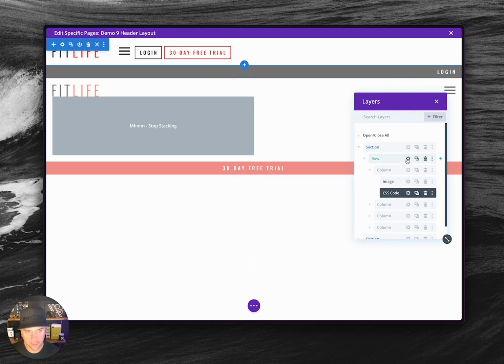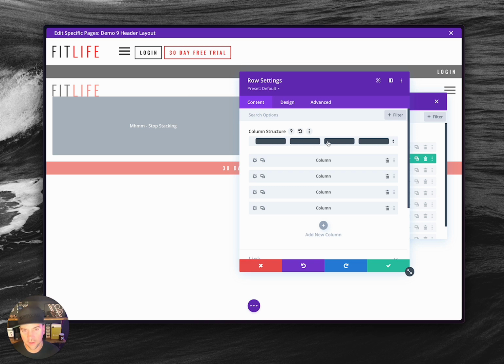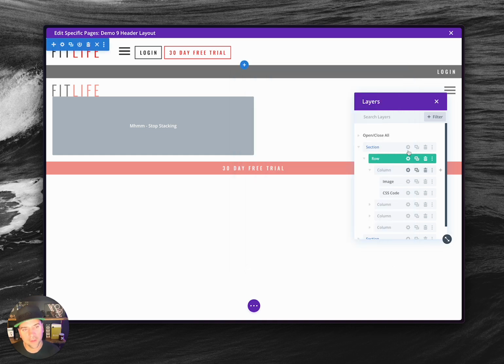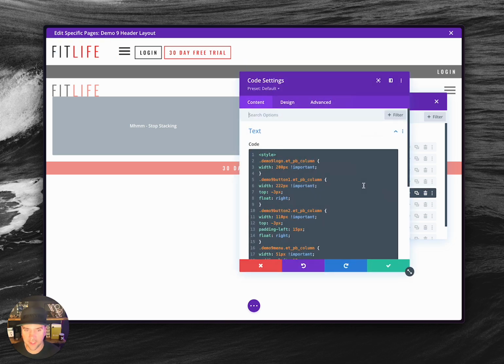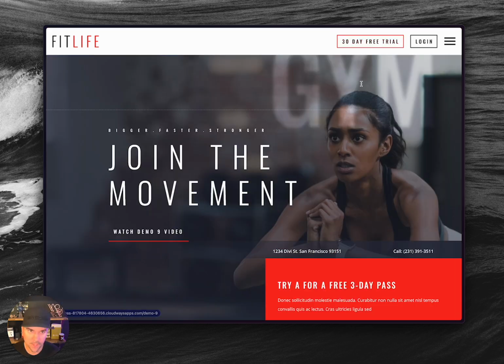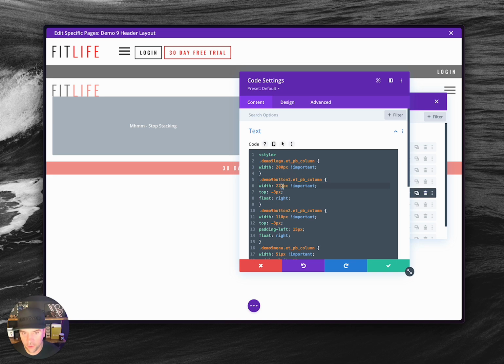Let's look at the column makeup here. The column makeup is 4 equally sized columns. Usually these would all be like 25% or 23% with some 2% margin or whatever they do. To make this bend to our will, I'm saying the column that holds my logo, only have it be 200 pixels wide. And the column holding my first button, only that one be 222 pixels. You have to adjust these based on how wide your logo is, and then based on this button width, you have to adjust this one.